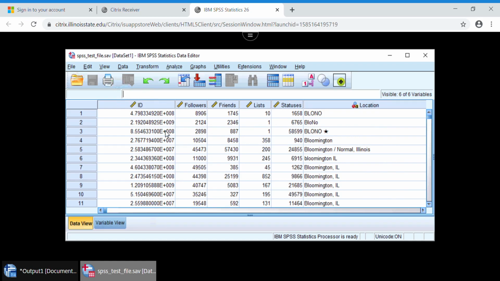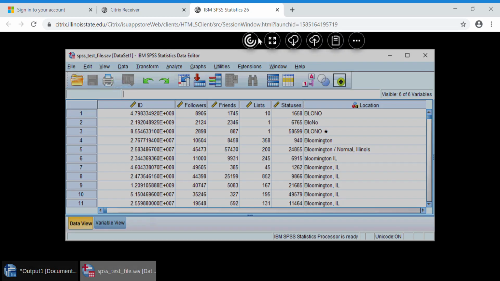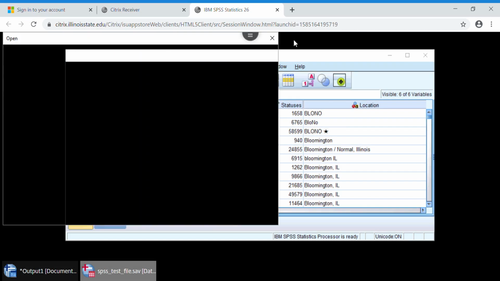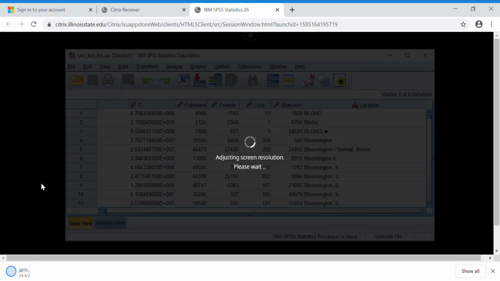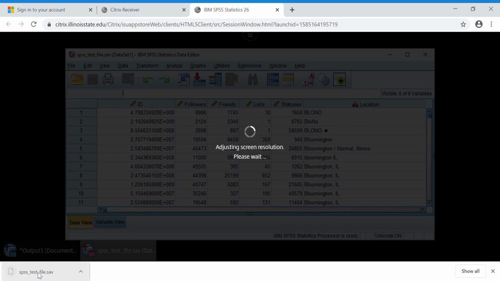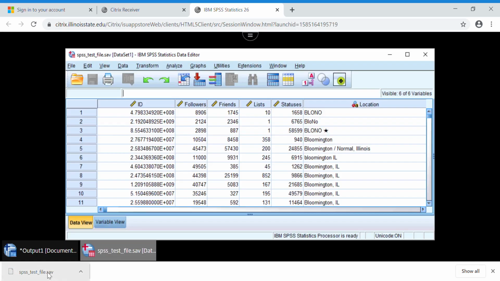So in order to get that out, I now need to download it to my own personal computer. So I will go back up to this menu. I will click on Download. And I will click on SPSS test file. And when I say Open, notice it downloaded it now to Windows for me. All right, so it is now exported into my Downloads folder in my own computer.